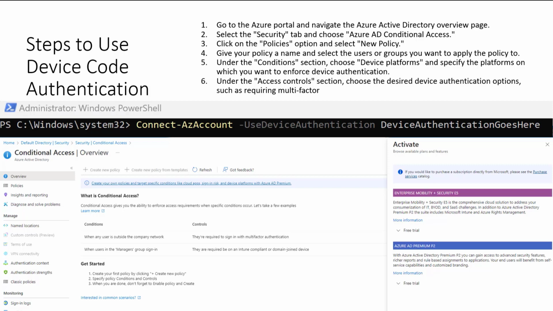Device code authentication is very convenient. However, using this service requires a premium or enterprise subscription. I do not have the proper subscription to use this feature, but I wanted to cover it for anyone who might use this in their environment.